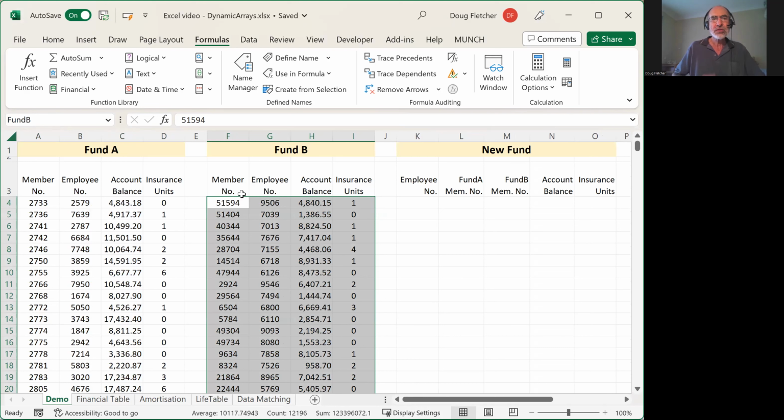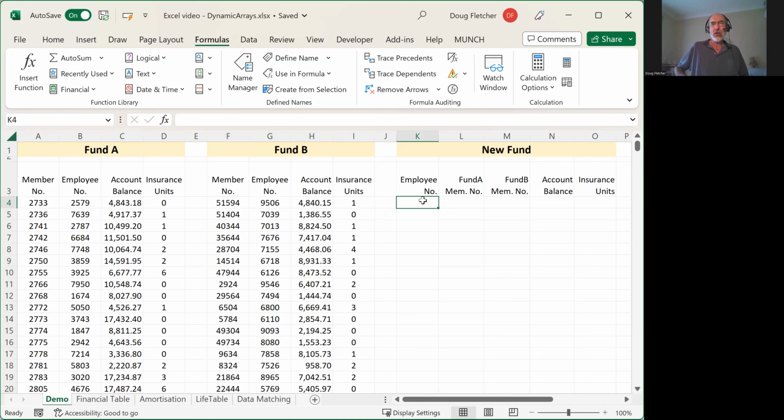Okay, and you may have noticed as I was doing that the Fund B data goes down 3,500 rows and the Fund A data goes down about 5,500 rows. So there's a fair few members in each of these funds. Now, we want here a list of employee numbers. So let's get these one at a time and build this up as we go.